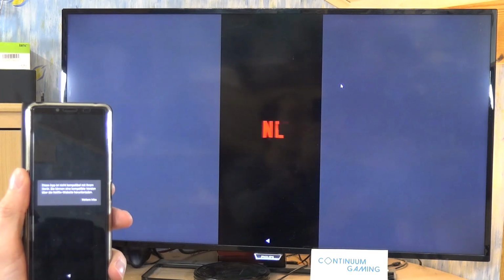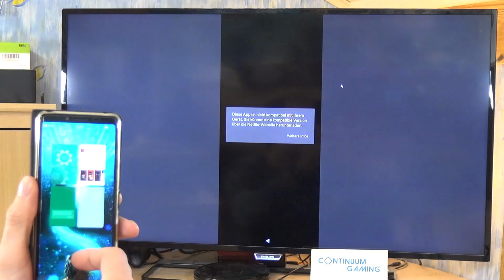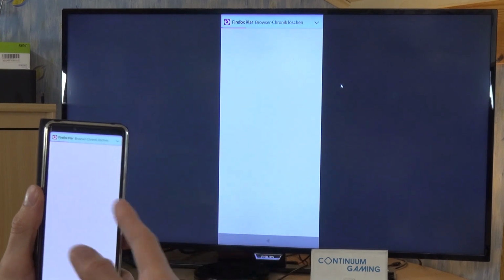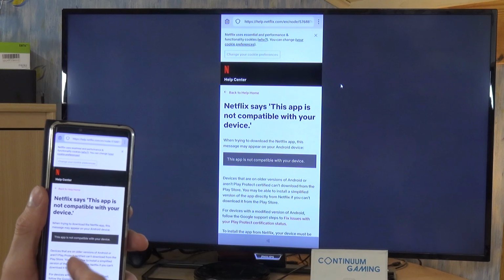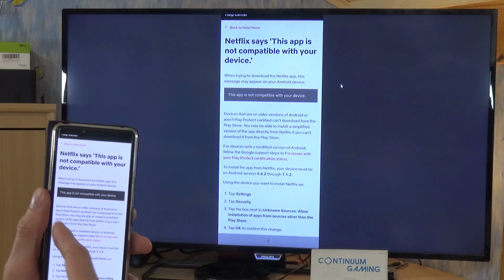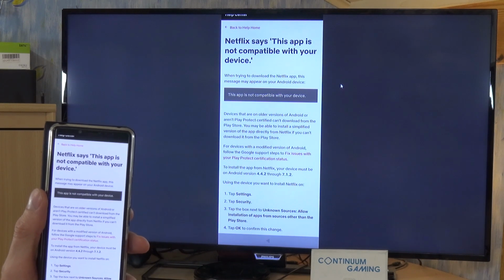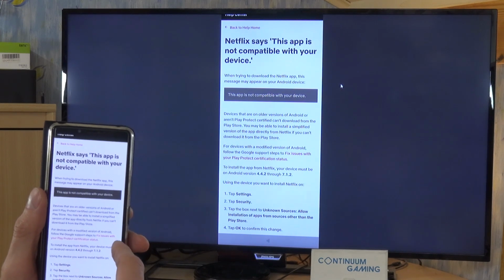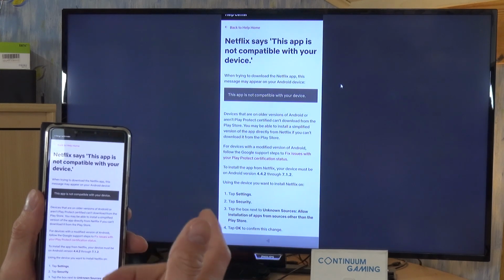And let's see what's happening and if it is more happy. As you can see, as I mentioned before, it might be that it's not working, and it doesn't seem to work here either. So, not compatible, because Play Protect certified should be on there, and I'm not sure if that is really the case. And everything else should be fine.